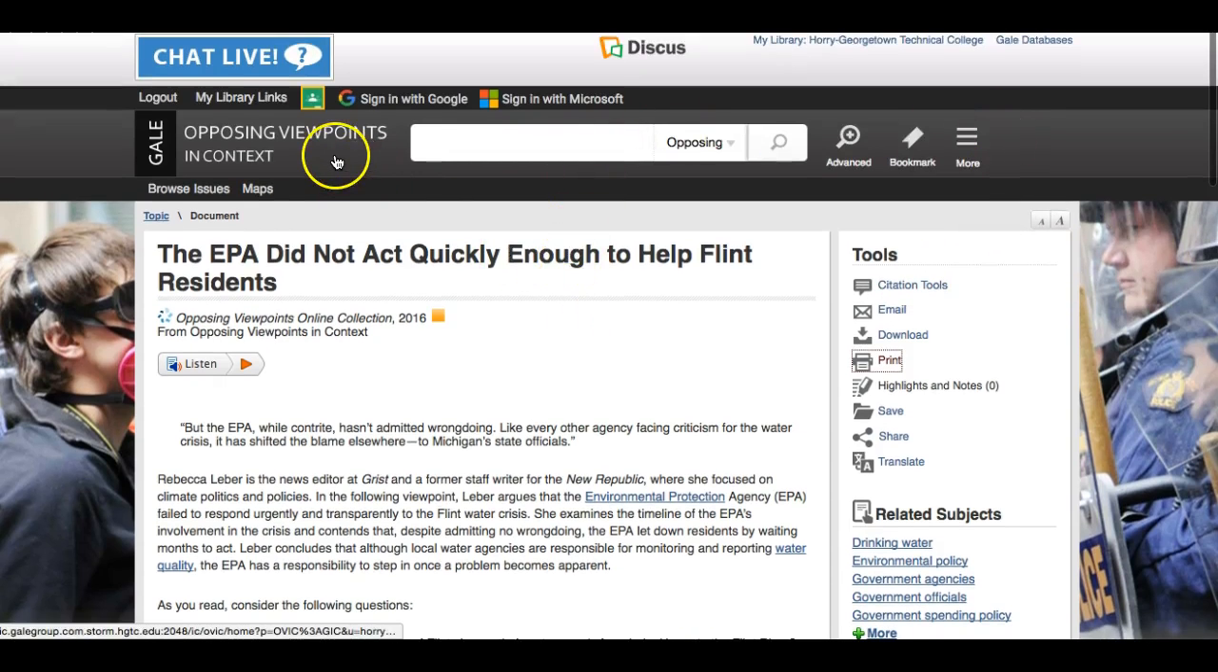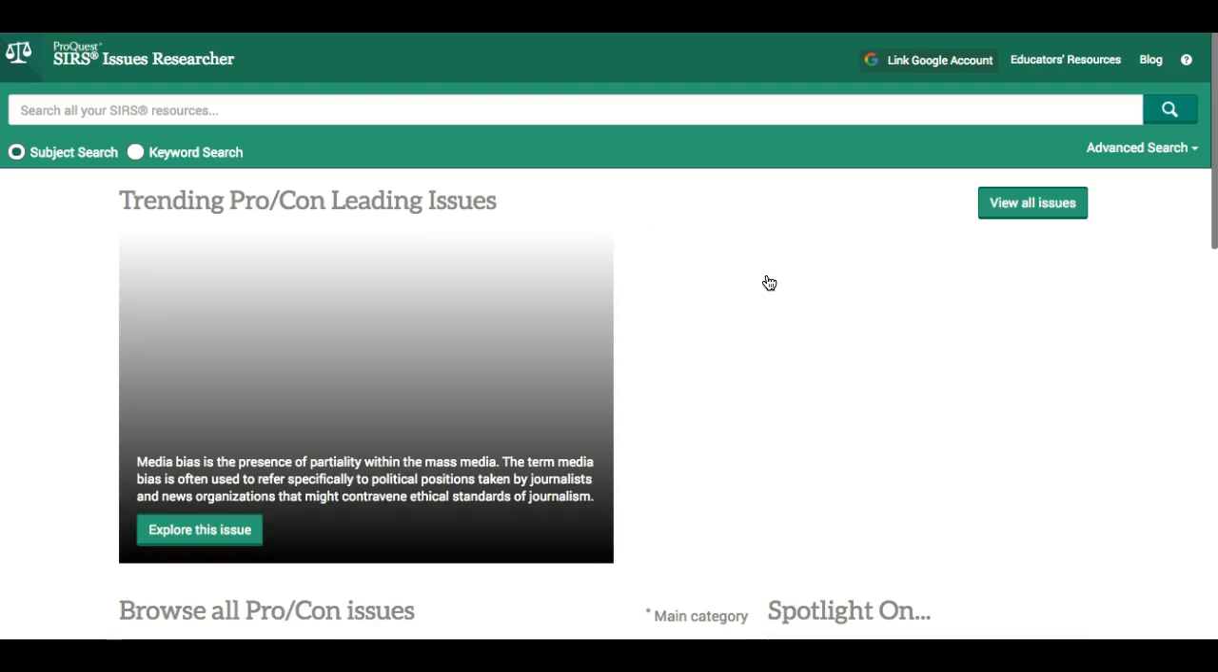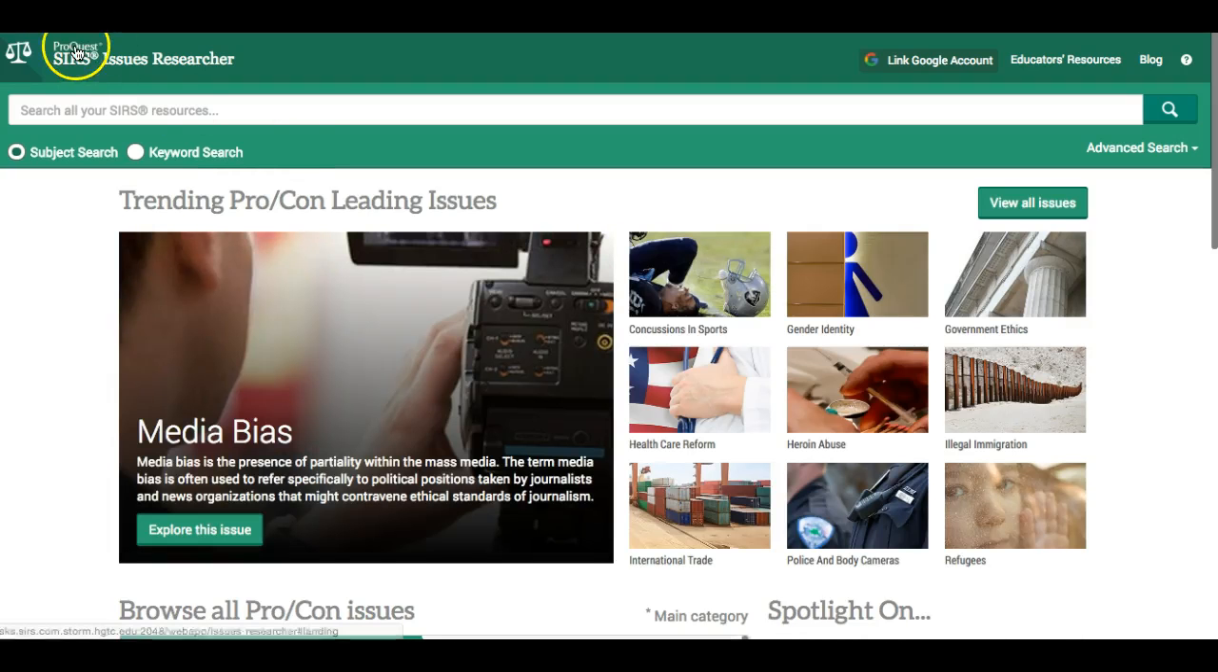Okay, so now that we've looked at Opposing Viewpoints in Context, don't forget the Browse Issues page, because that's going to help you narrow down some topics and find some sources. Now I'm going to show you the SIRS Issues Researcher page. This is set up very similarly to Opposing Viewpoints in Context. So once I click on this page, it takes me to ProQuest SIRS Issues Researcher.